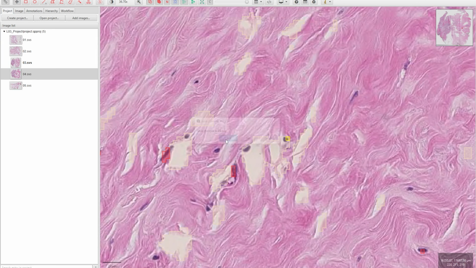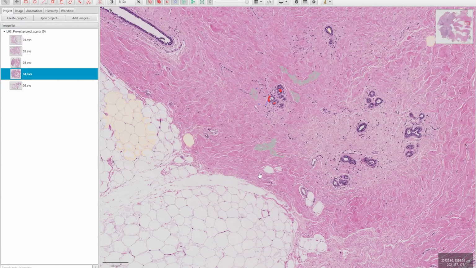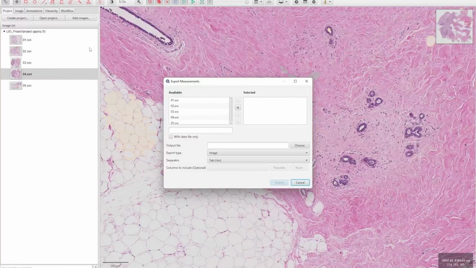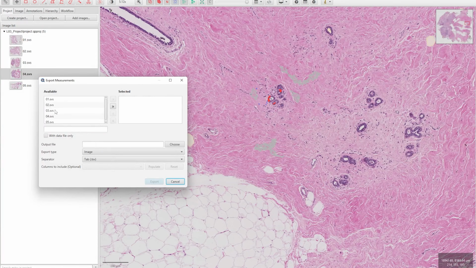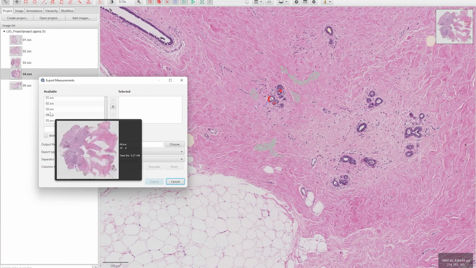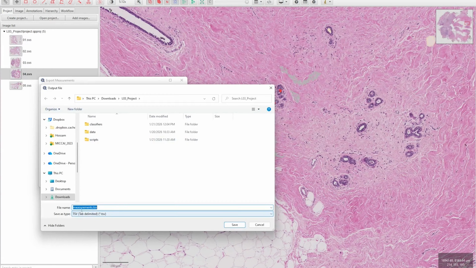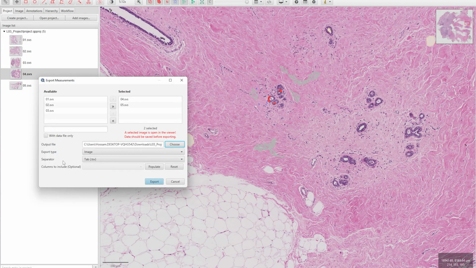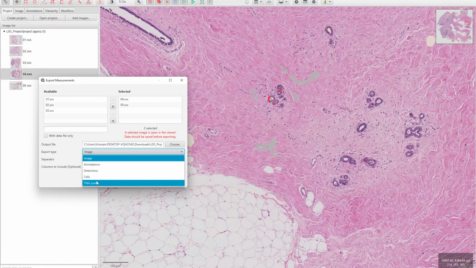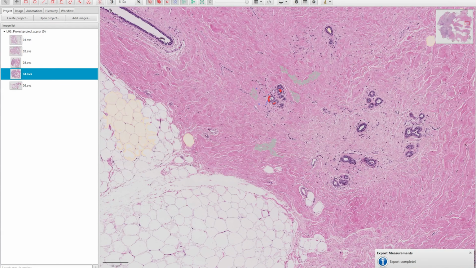Let's return back to slide 4, and we need to store those measurements as a file so that we can use the features later in any programming language. So simply go to measure and export measurements. You can select which whole slide image you want to work on. Let's say I want to work on 4 and 5. Here, define the output file. Let's say measurements, and select the separator to be comma, CSV file, and which export type you are targeting. Let's say annotations, and export. It will export into this file.